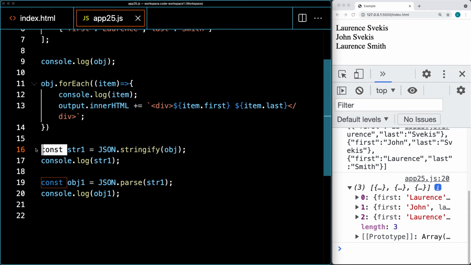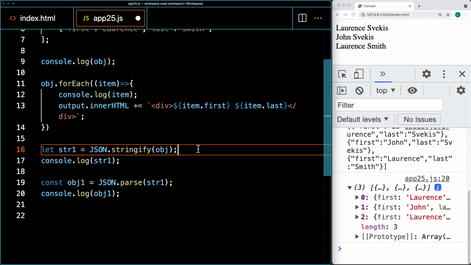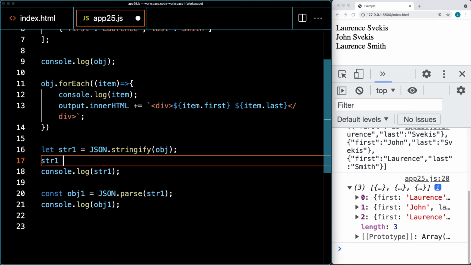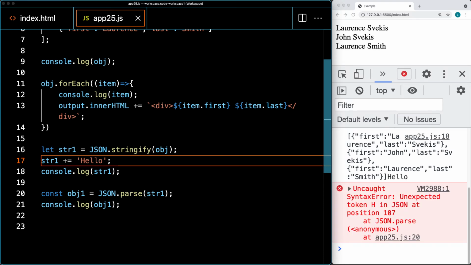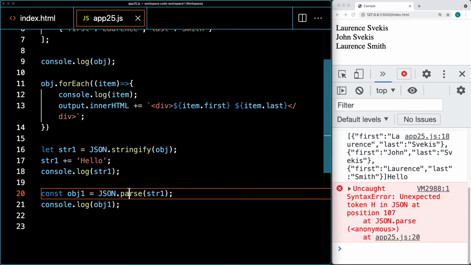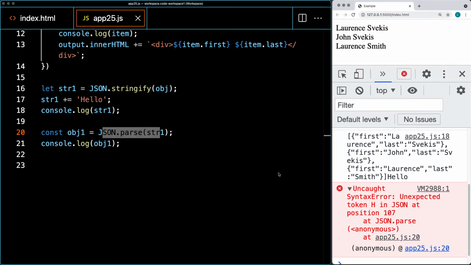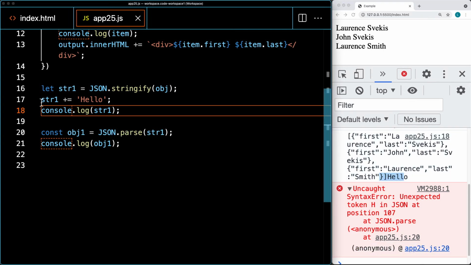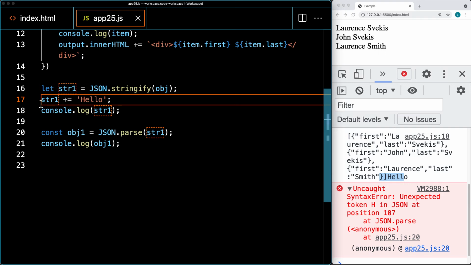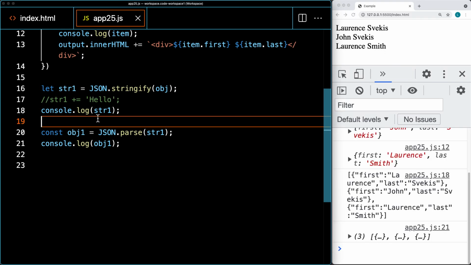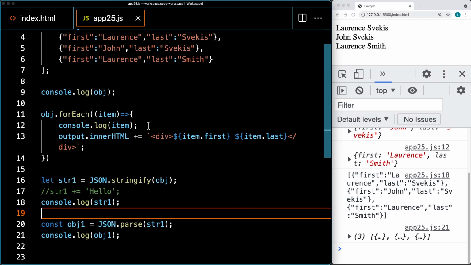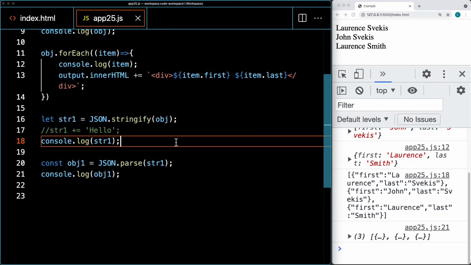So if, for instance, we were to take the string and update the value of it to include hello, that's going to mess up our JSON parse. So it always has to be a valid way to get the content, and we're not able to update the structure of the JSON object. Otherwise, we'll throw an error into the console.